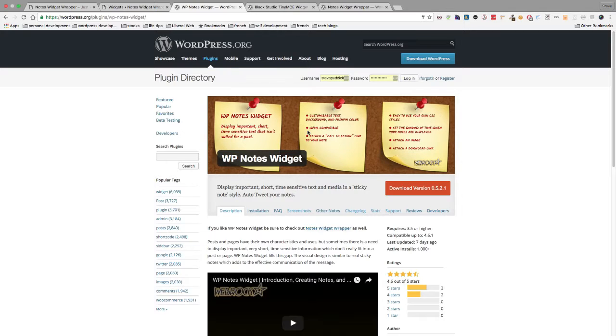WP Notes Widget is more useful when you have many posts that you need to manage and organize, and you want everyone to display in a consistent format. While Notes Widget Wrapper doesn't offer any of that organizational functionality, it does give you a lot more flexibility in terms of the layout and display of each individual note.